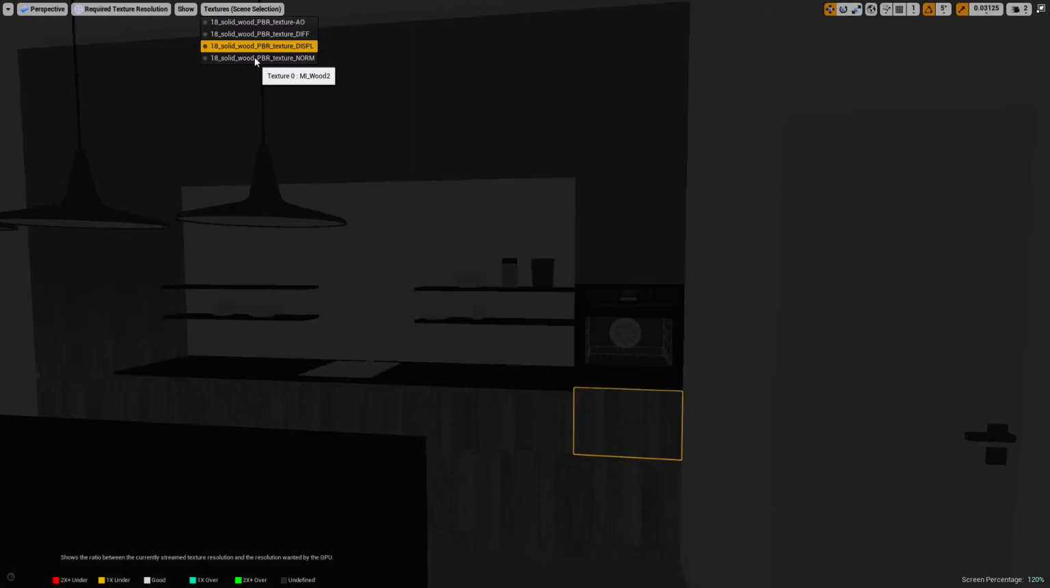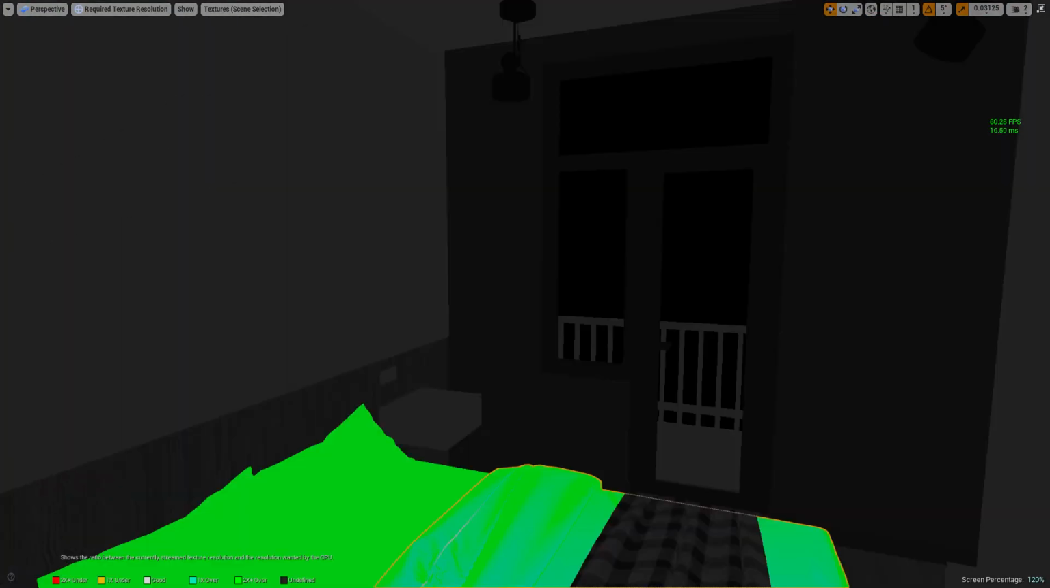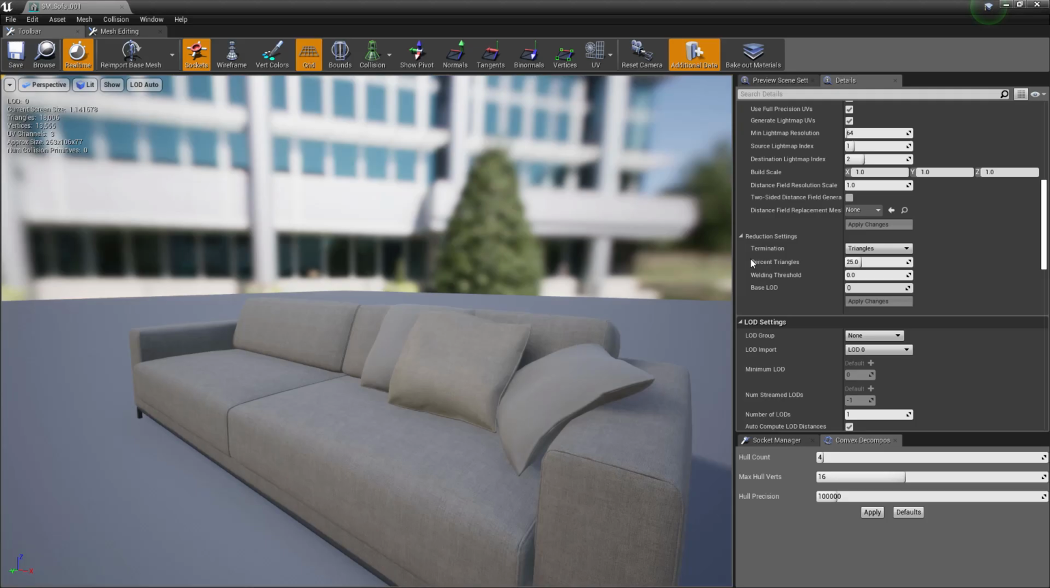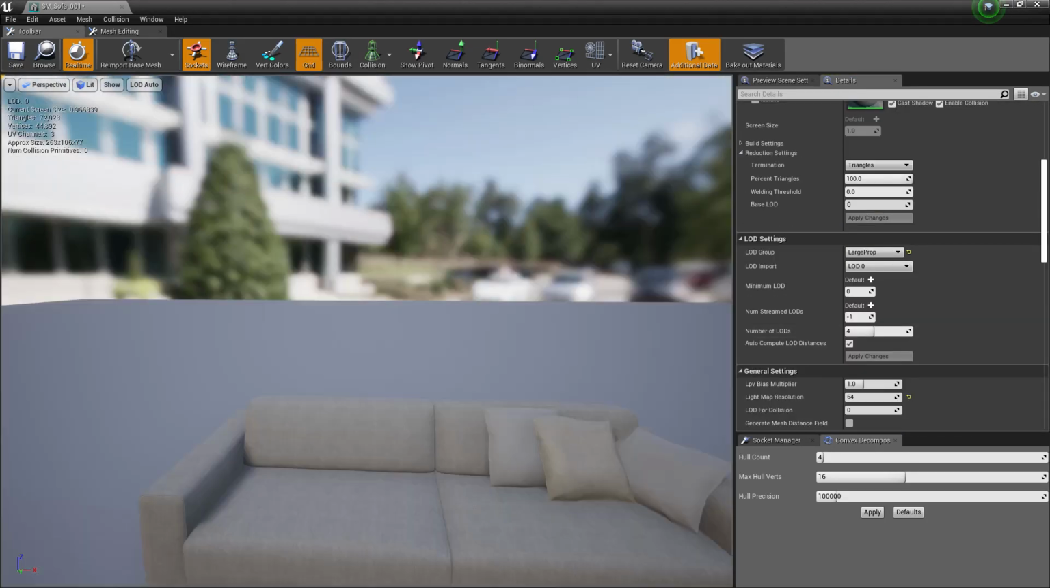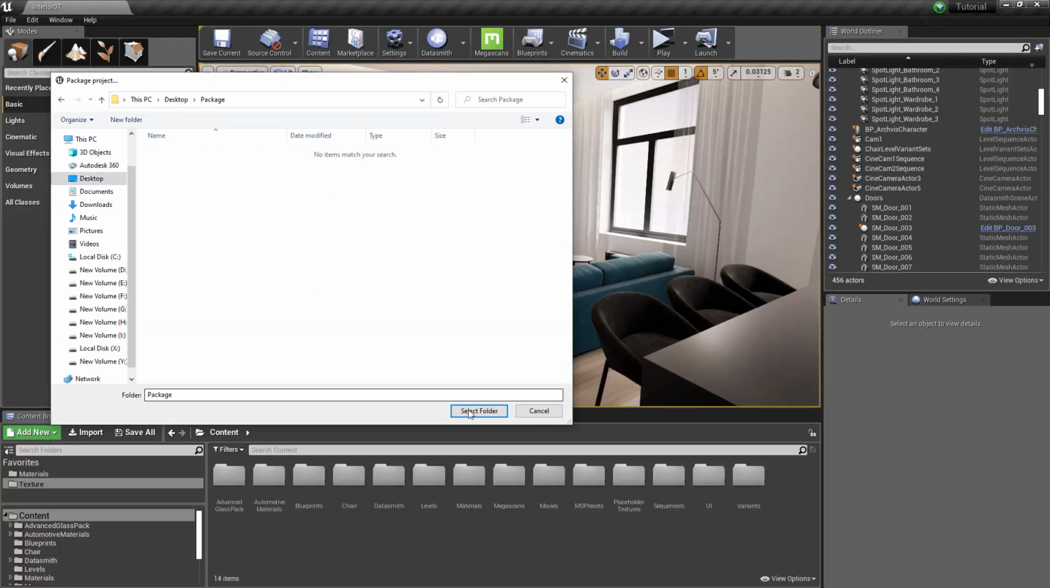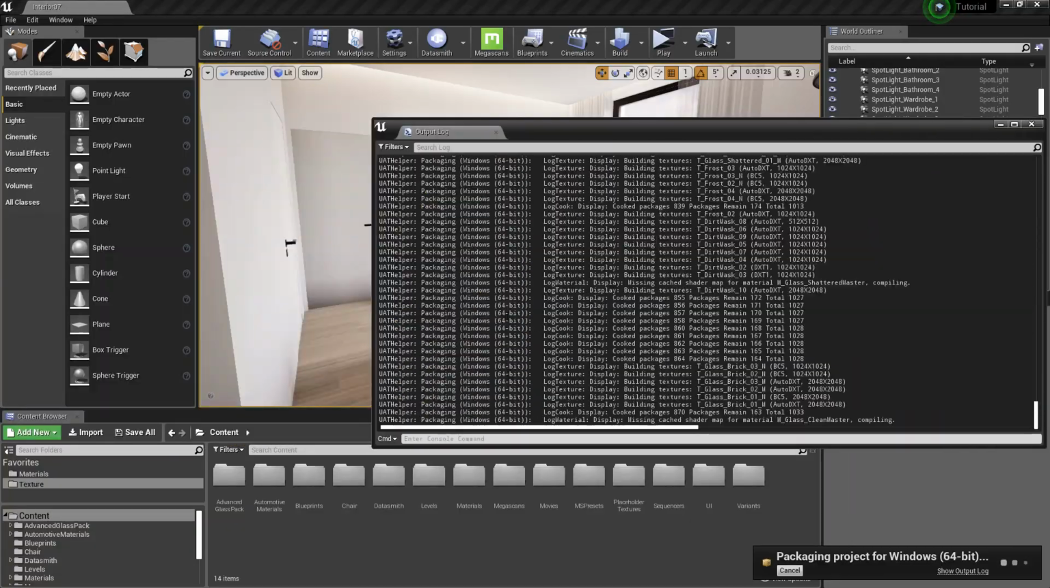And then we will also learn about optimization techniques like texture optimization and using LODs inside Unreal Engine. And in the end, we will learn about packaging the project so we can send it over to the client.